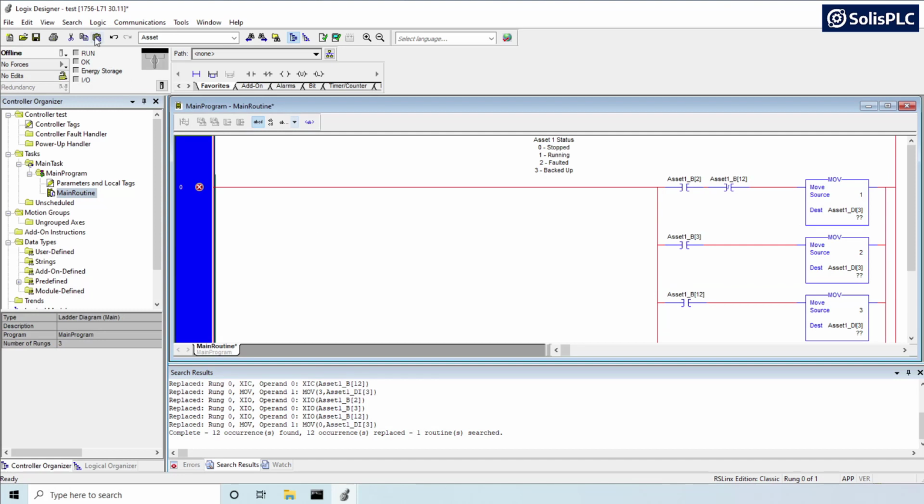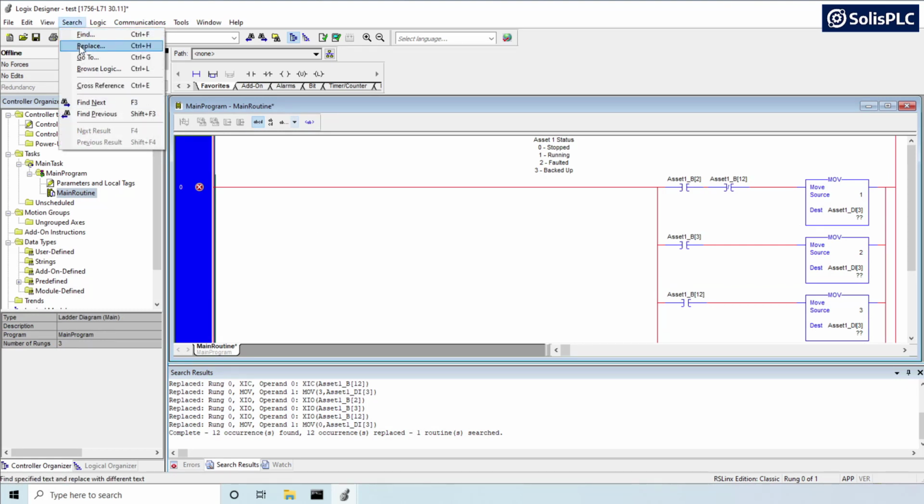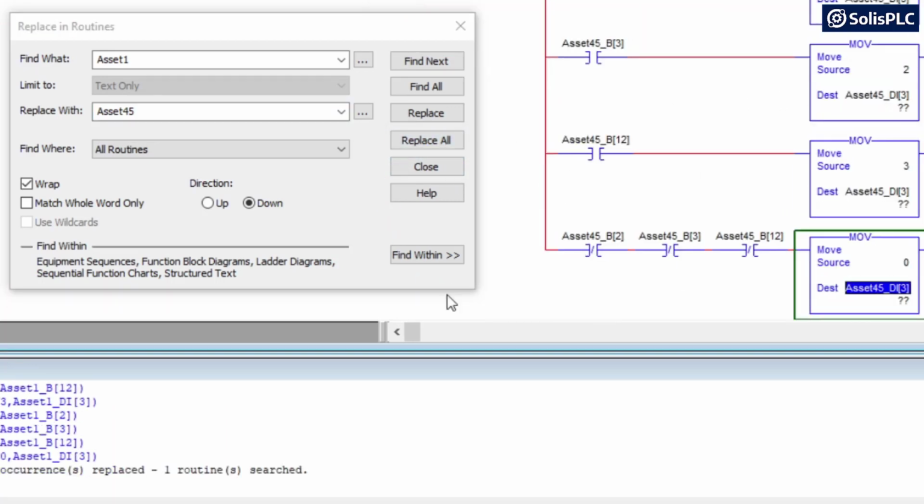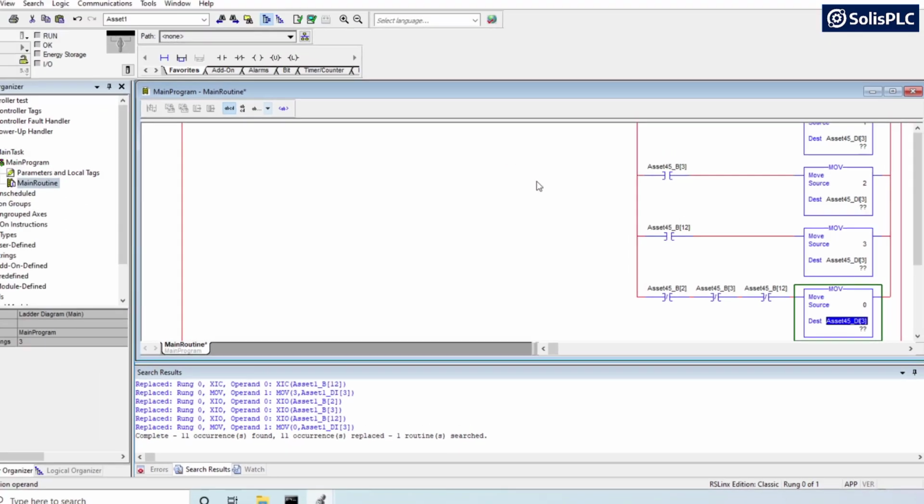But what you can do here is if I go into search, replace, or use the shortcut Control H once you get used to this practice, search for asset 1, and then I want to replace this with asset 45. And of course, this can be any number that you choose for your specific logic. I'm going to click replace all because I know that's the only instance of asset 1 that's going to happen. So I do need to replace all of them. So I'm going to replace and close this out.